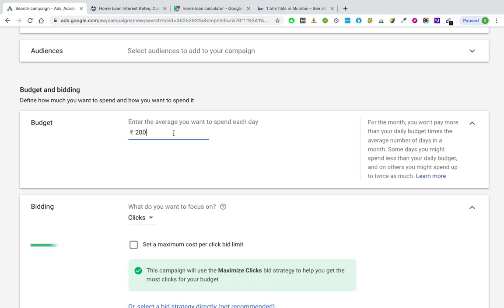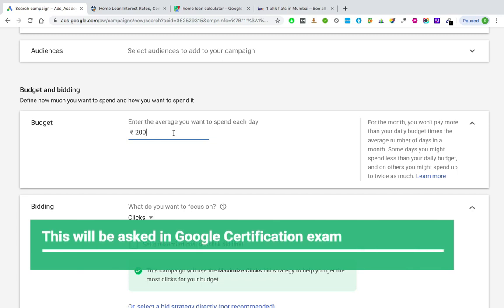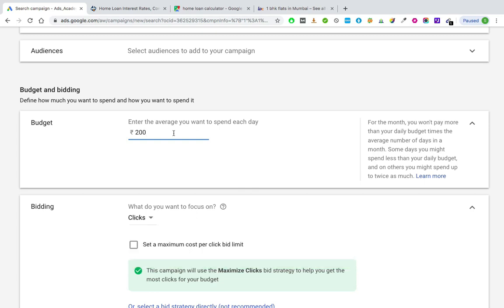So the reason Google does this is Google converts your daily budget into monthly budget, right? And it does that by multiplying your daily budget by 30.4. Okay, so 200 multiplied by 30.4 gives us, let me just do the calculation, 6080 rupees. Okay, so now Google assumes that you are going to spend 6080 rupees.